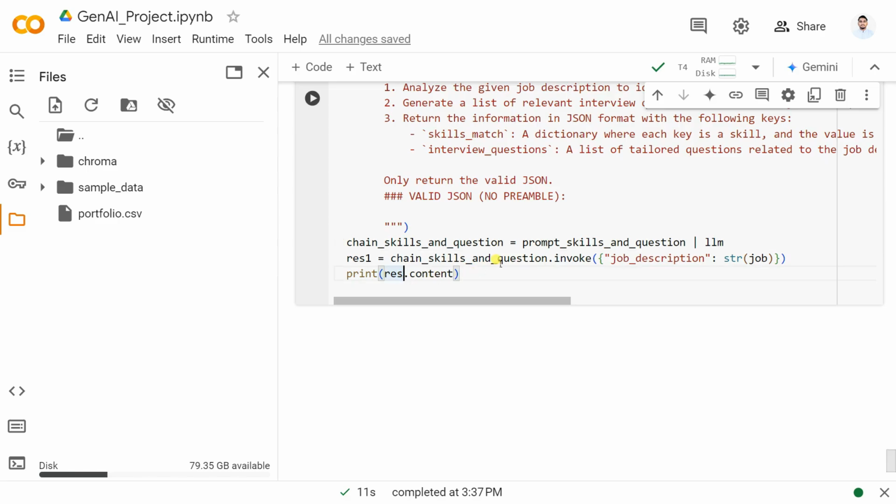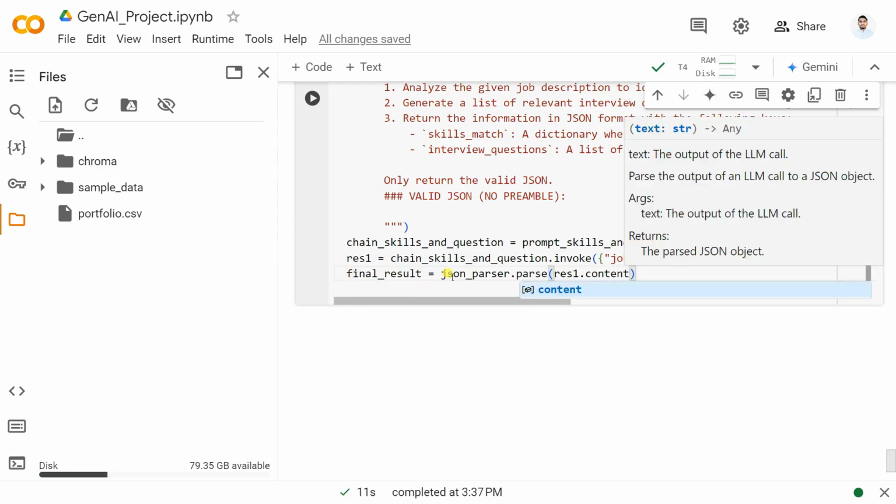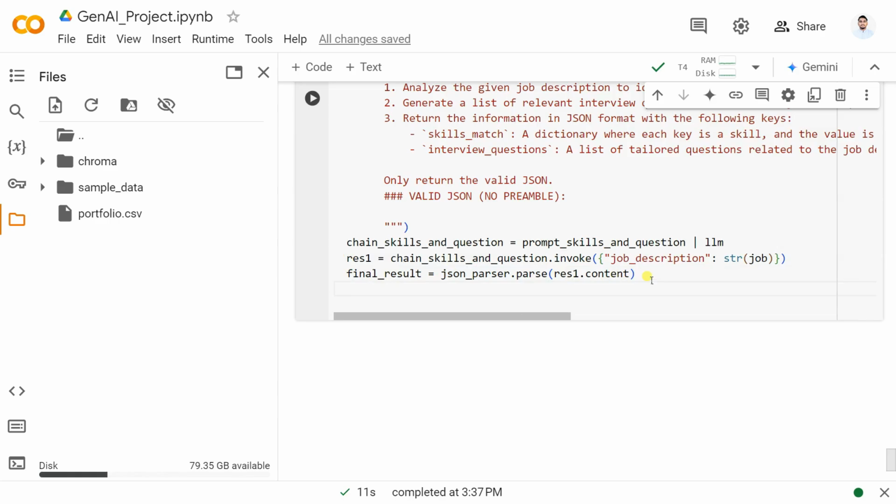Then let's try to pass it to our application, right? So now this response is ready. Now we can pass it to our final result. Let's say final underscore result is equal to JSON parser dot parse. You're going to use here the response number one dot content, and then we finally return here the result. Let's say return the final result.